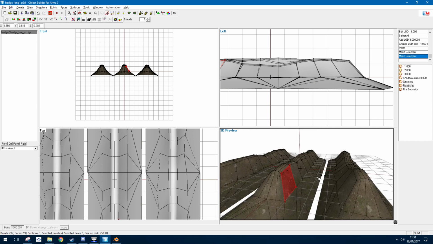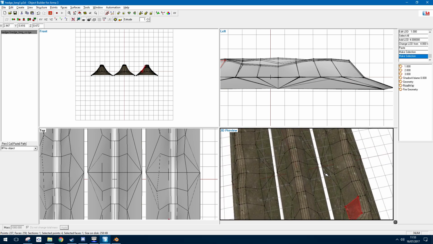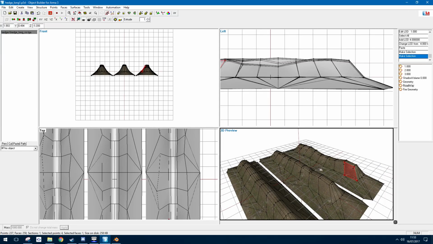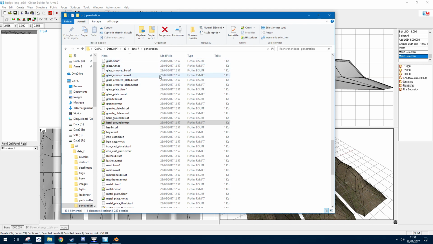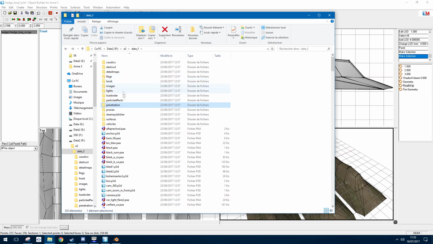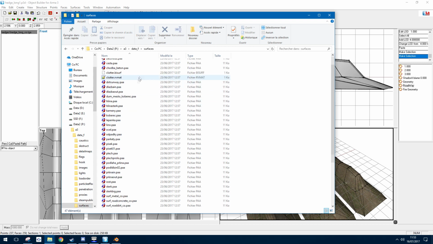I just want the player to be able to climb it normally, and they will be annoyed anyway by bushes and trees that will go on the models afterwards. So I'm just going to keep it, and I'm going back to the ArmA 3 folder, and this time I'm going to surfaces, and here you have a list of textures.